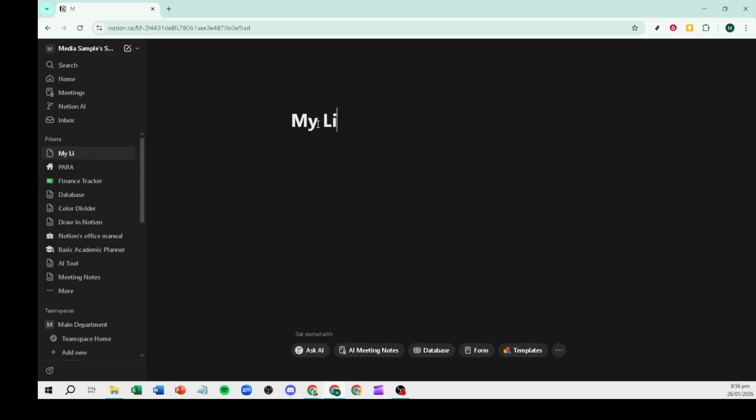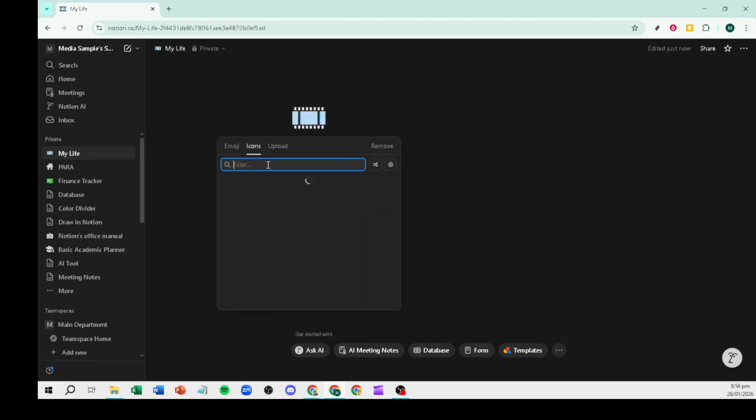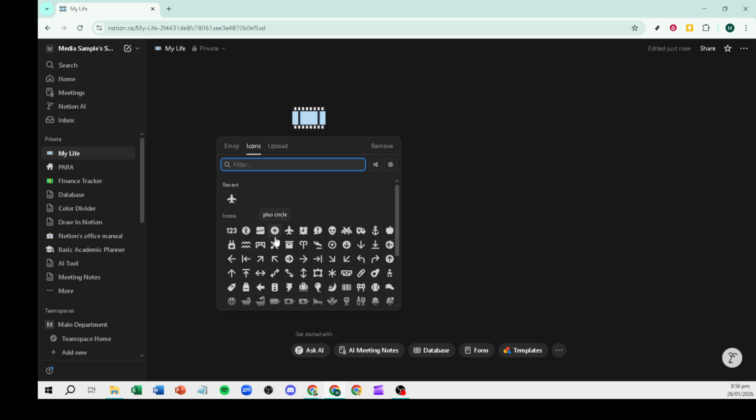Make it yours visually. Click the page icon, then open the Icons tab. Pick an icon that fits the vibe of the page and adjust the color so it complements your database or theme. Small visual cues like this make sections easier to scan. Next, add a cover. Click Add Cover, then Change Cover, and choose from Notion's gallery or upload your own. A cohesive cover and icon combo instantly elevates the page and keeps you motivated to use it daily.